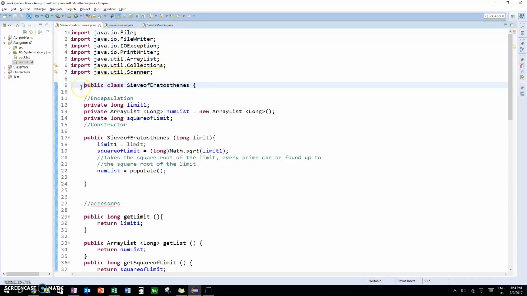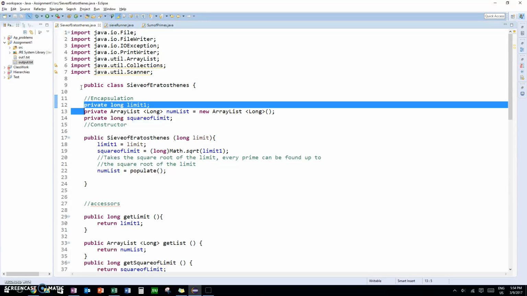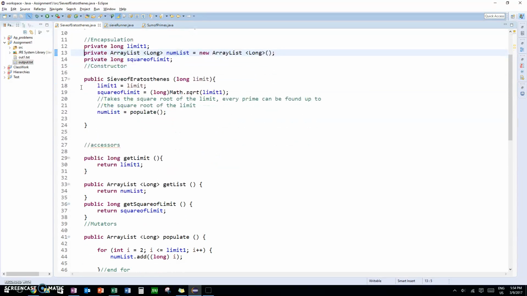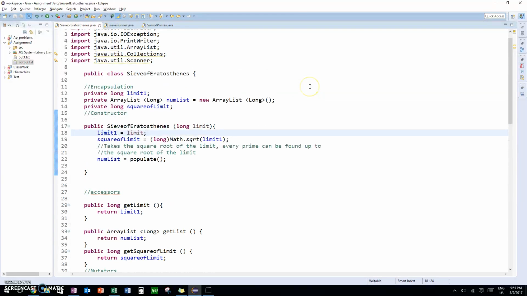So right away we start here with my encapsulated variables. All of my variables are longs because I needed to be able to deal with numbers bigger than ints. So I have a limit, then I have an array list, which is called numList, and I also have a square of limit. And then I have one constructor in my sieve of Eratosthenes class, which takes a limit from the user, which he inputs in sieve runner, right over here.